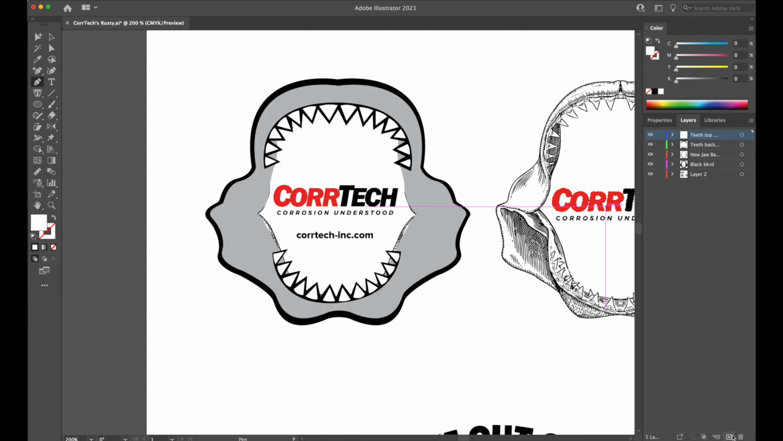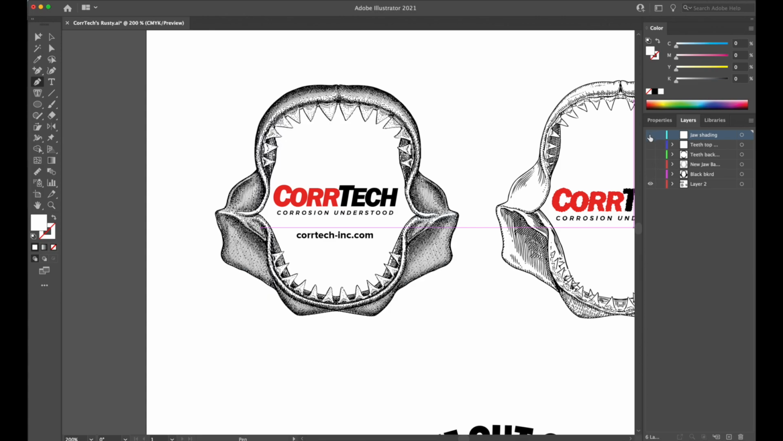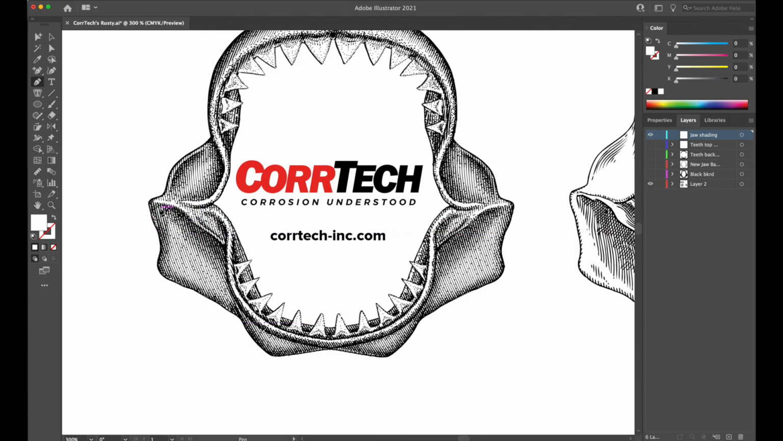But we're going to create a new layer, and I'm going to call it jaw shading. And I'm just going to start playing around by eye. I'm going to turn all of these off, except for that one there. And I'm going to use this particular graphic here as an eyeball for something to at least play around with. I'll show you what I mean.